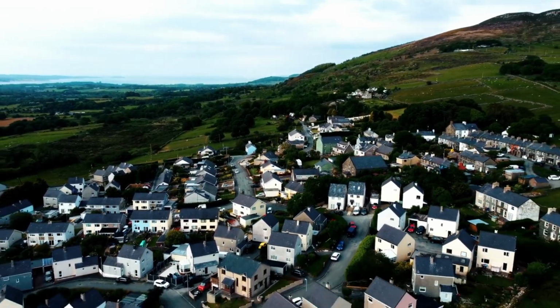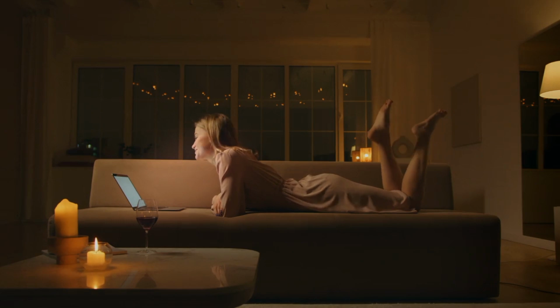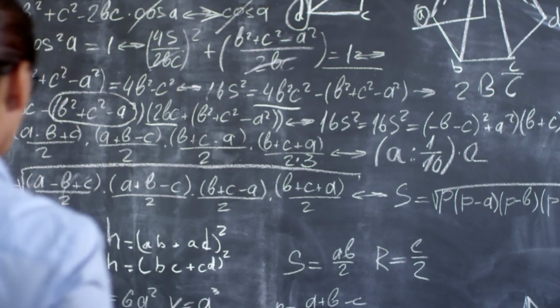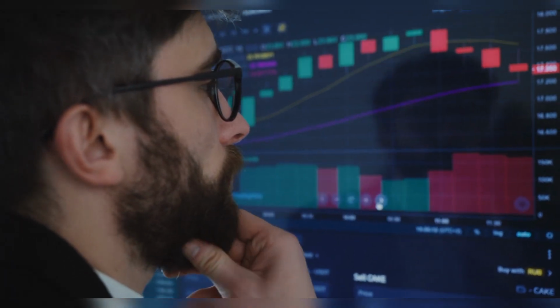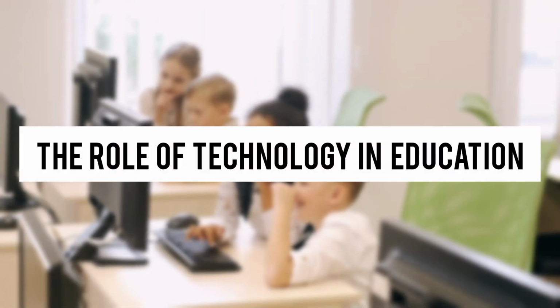Discuss the impact of the digital divide on education, employment, and social opportunities. Brainstorm potential solutions to bridge this gap and promote digital inclusion. The role of technology in education.